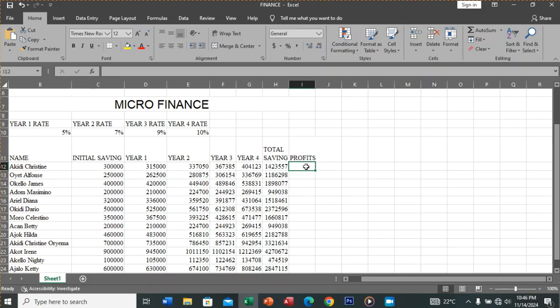Then you will get how much you have generated based on the interest that has been given to you from microfinance that you are saving your money. The initial saving is the money that you have started with saving. Then the total for the second year, which means the money is increasing by 10%. Then the second year it has increased by 7%. Then the third year it has increased by 9%. The fourth year 10%.